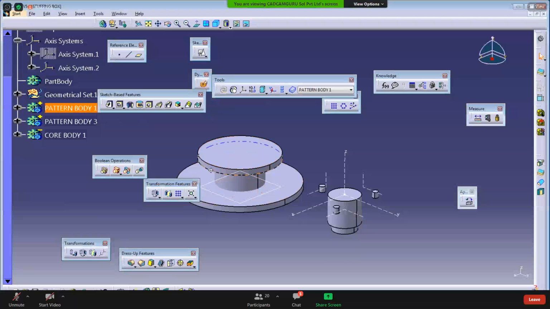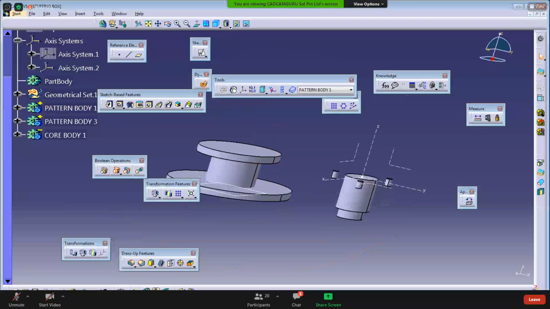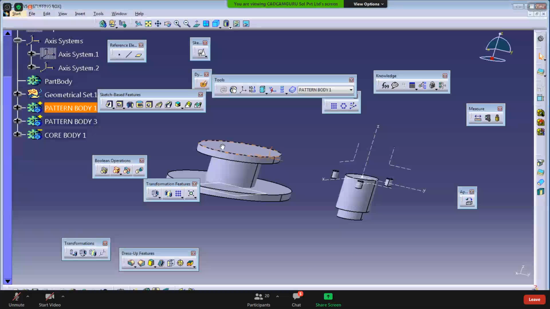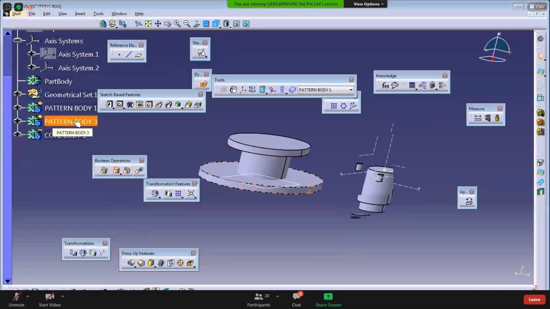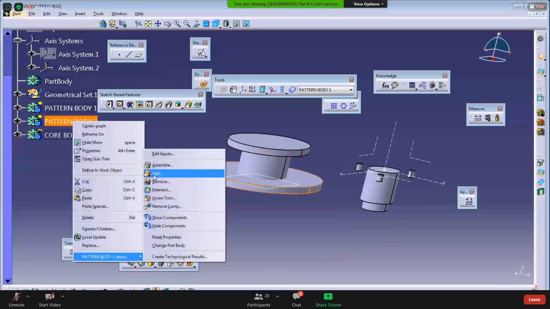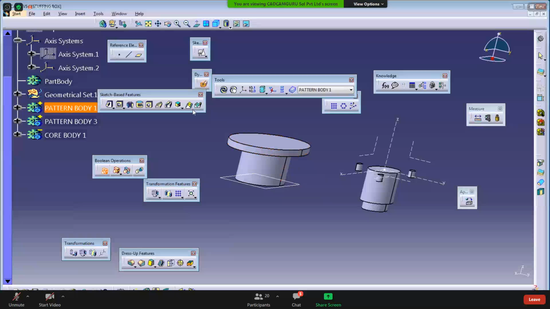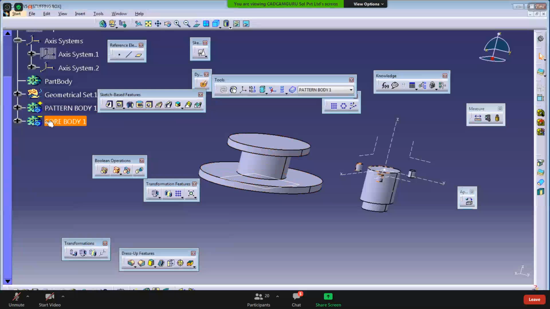See, the material is added here because of the plus into plus logic. Plus into plus, what will be the logic? Plus means addition, positive. But at the end, the body becomes automatically positive. So here you can see this. Sorry, assemble to body number 1. Click on OK. So this is one positive body, one negative body.